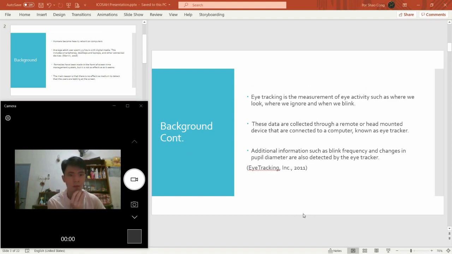And with that, eye tracking will be a good measure of eye activity, such as where we look, where we ignore, and where we blink. This data can be collected through a remote or head-mounted device that is connected to a computer. They are known as eye trackers. And of course, additional information such as blink frequency and changes in pupil diameter can also be detected by the more advanced eye trackers.